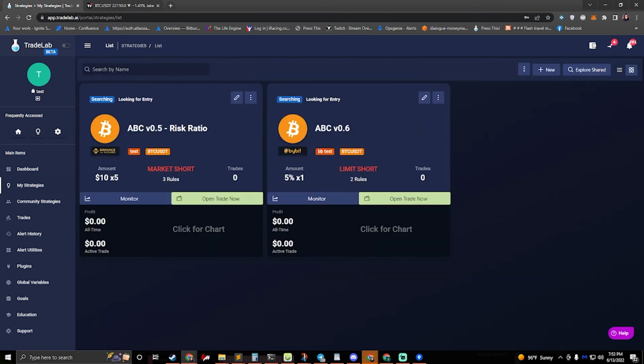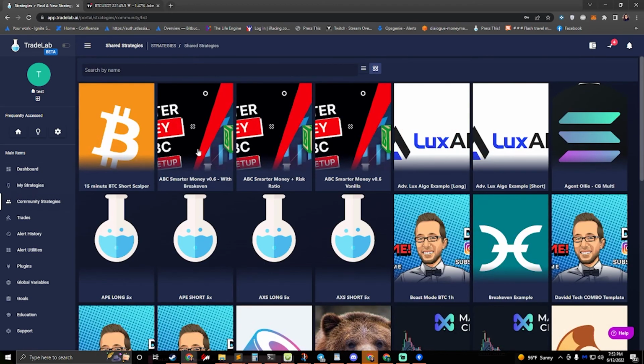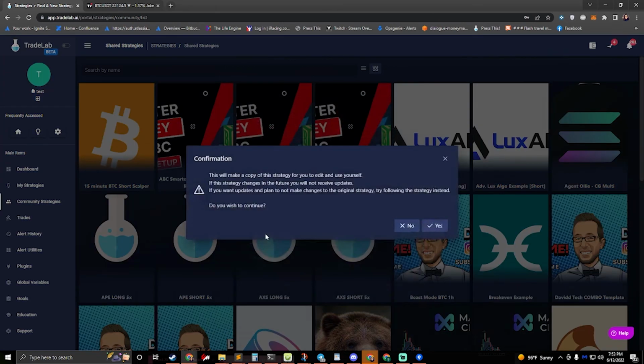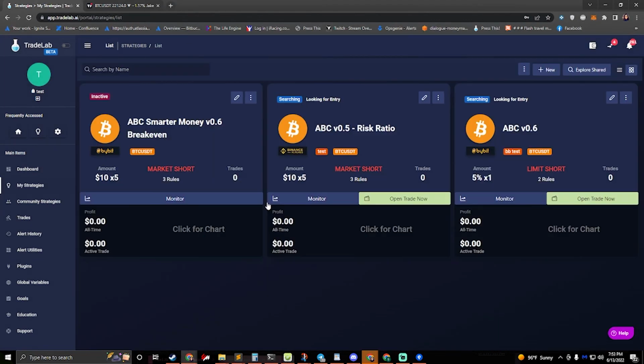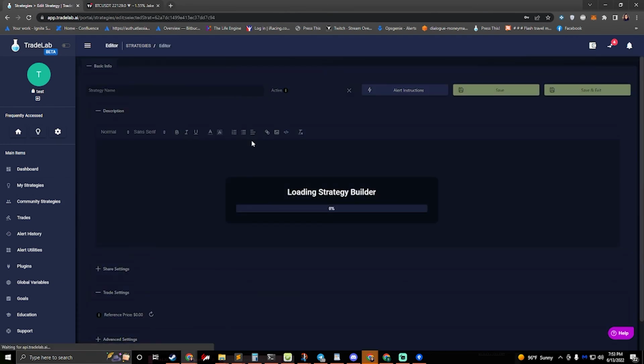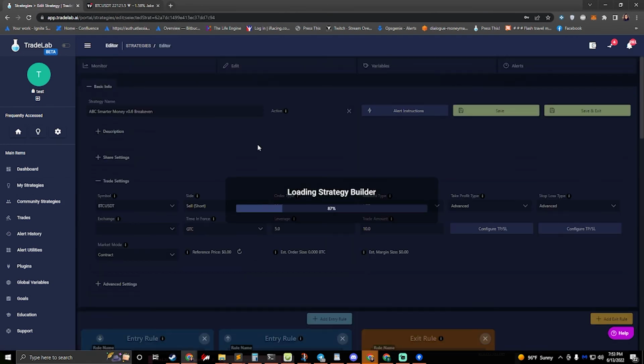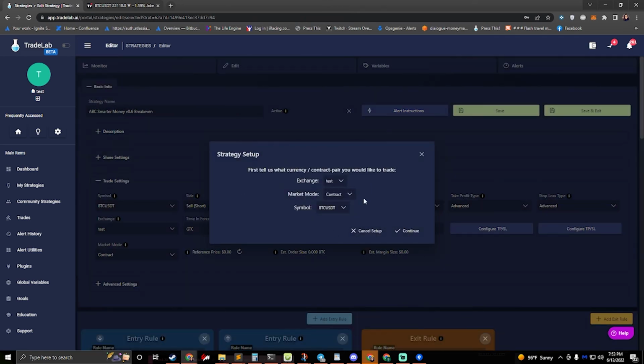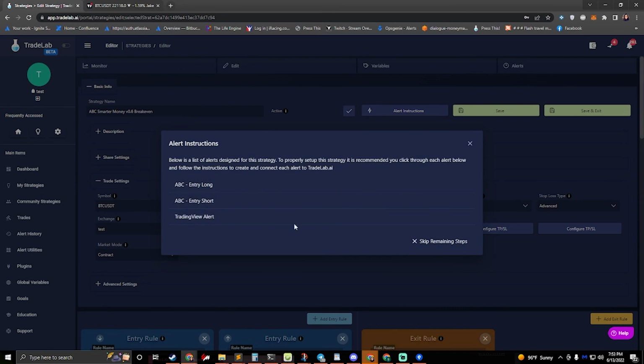And then we'll click on community strategies one more time and we'll look at the break even. We'll click copy, hit yes, okay, and we'll hit edit here. So the break even sets up the exact same way. There's no extra steps. We'll click do it now. Same thing here. Go through the setup and that's it.